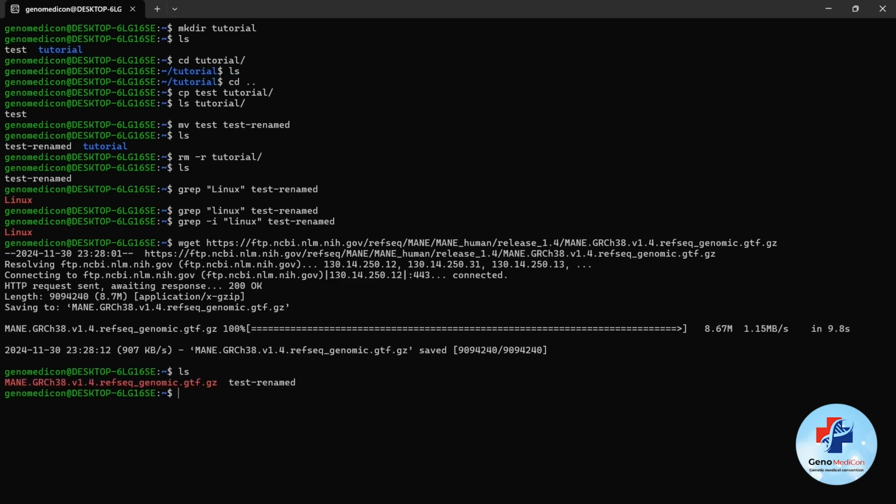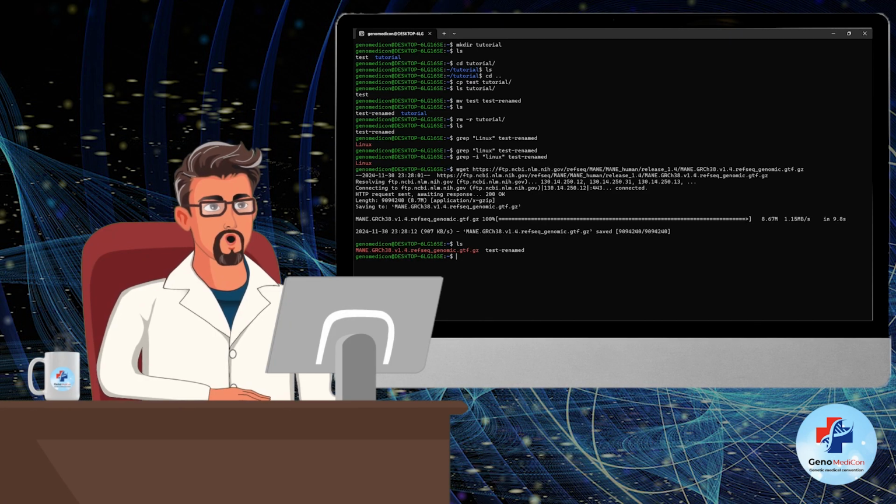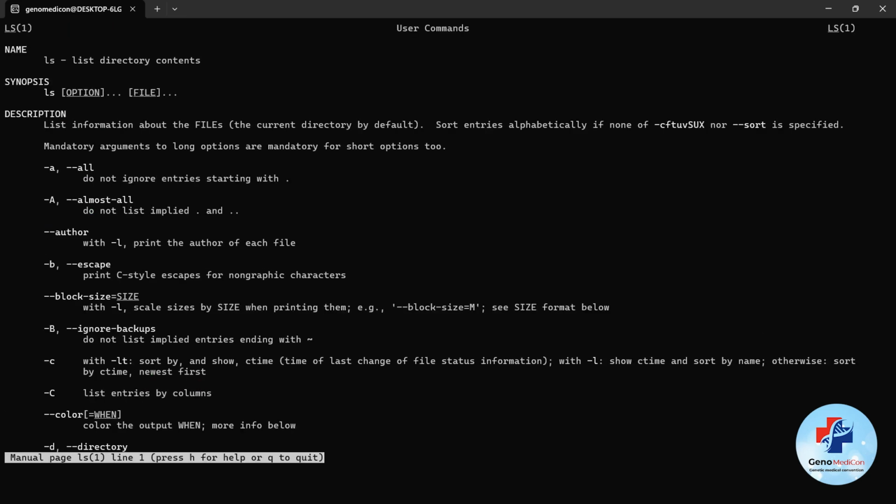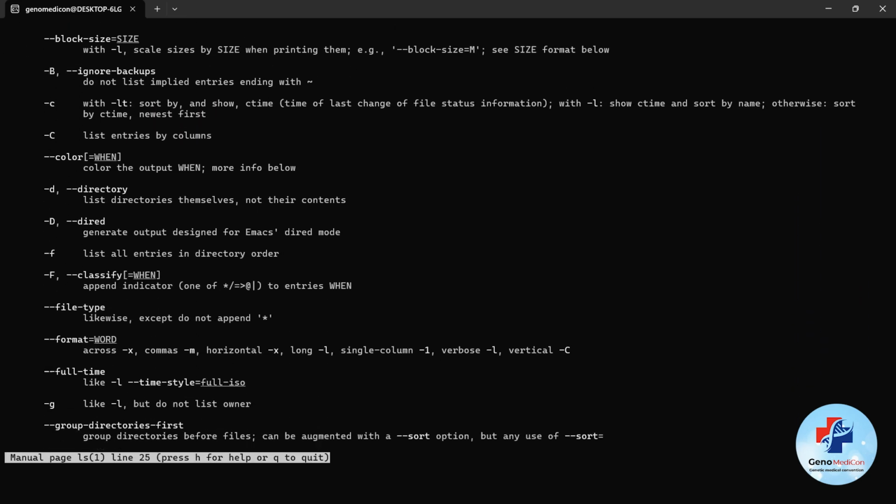As a final note, for all the commands mentioned in this video, you can find their manuals going over each option and the types of acceptable arguments by using man, for manual, before the name of the tool, or by using the -h or --help option for each tool. For example, man ls gives me the detailed information about the ls command.